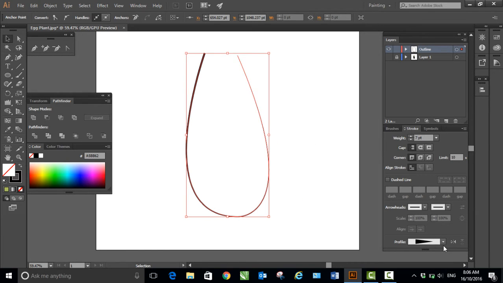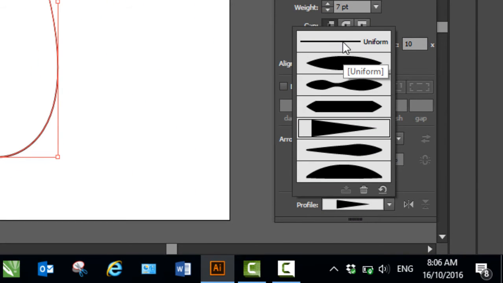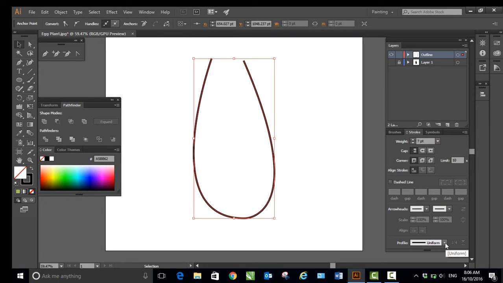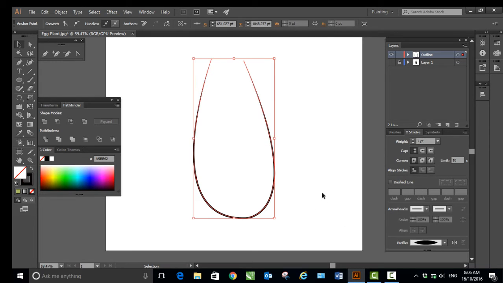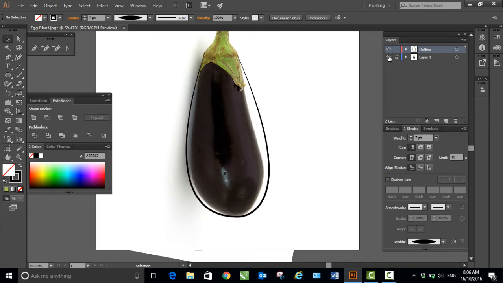Now the profile that is selected is a triangular profile, and usually people have this profile, but for the purpose of this video, I would prefer to use width profile number one, and that is how it looks, creating a pen pressure impression. So this is our original image, and this is the outline on top of it.